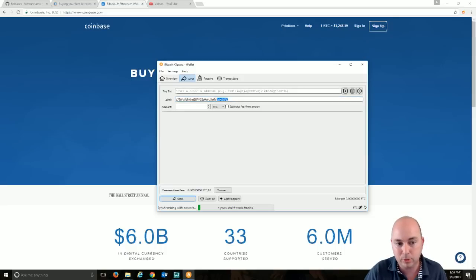Oh, that's the label, excuse me, wrong. Label, I'd call it sending to my online wallet at Coinbase, just to keep records, if you will, just so I know what I'm doing, right? Pay to, we're going to paste it there. It already changed the wallet because the label, because that was the other one I used anyways. Coinbase, whatever. And then I would hit send.